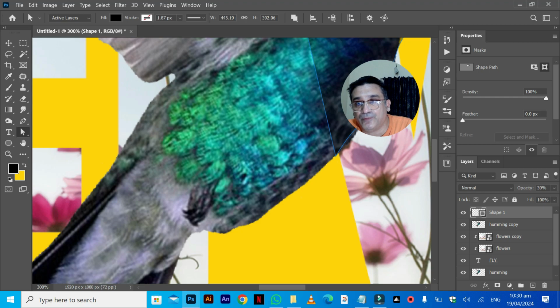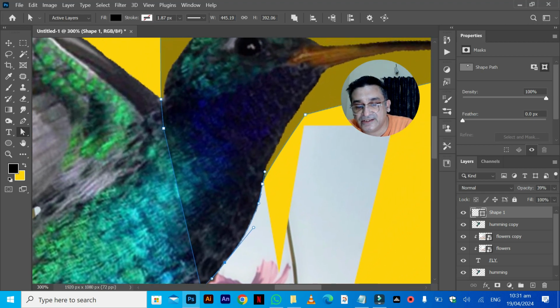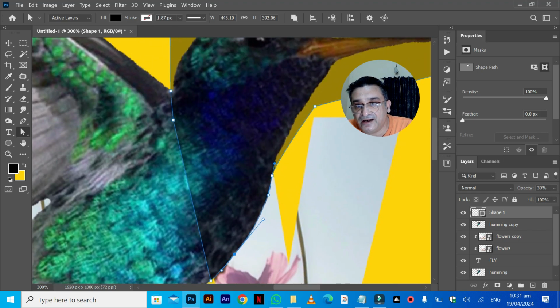Now here comes a very important part. Because this is a path, we can adjust the mask. We can adjust this selection very easily, and we can press the space bar, which is a very good method to control the image right here.